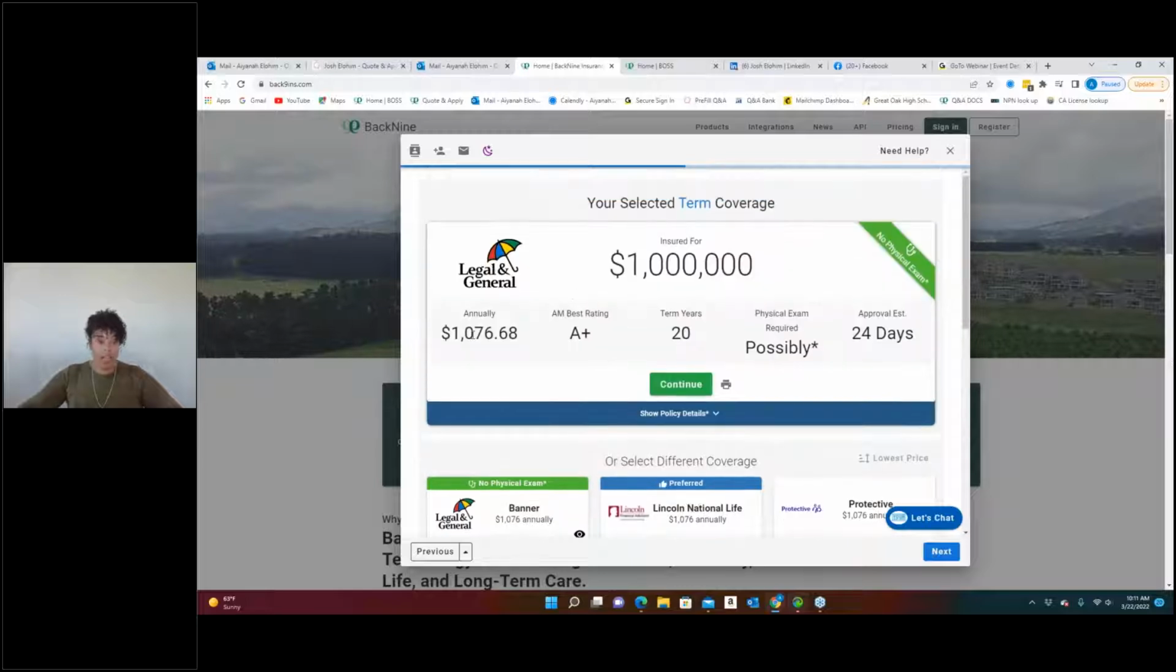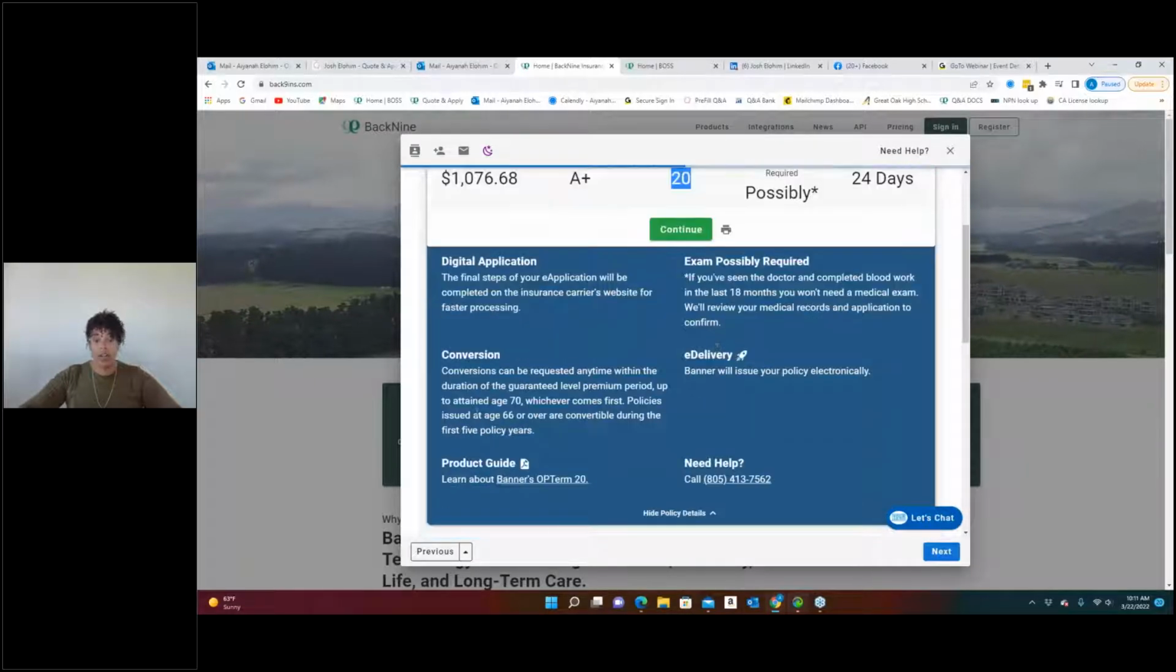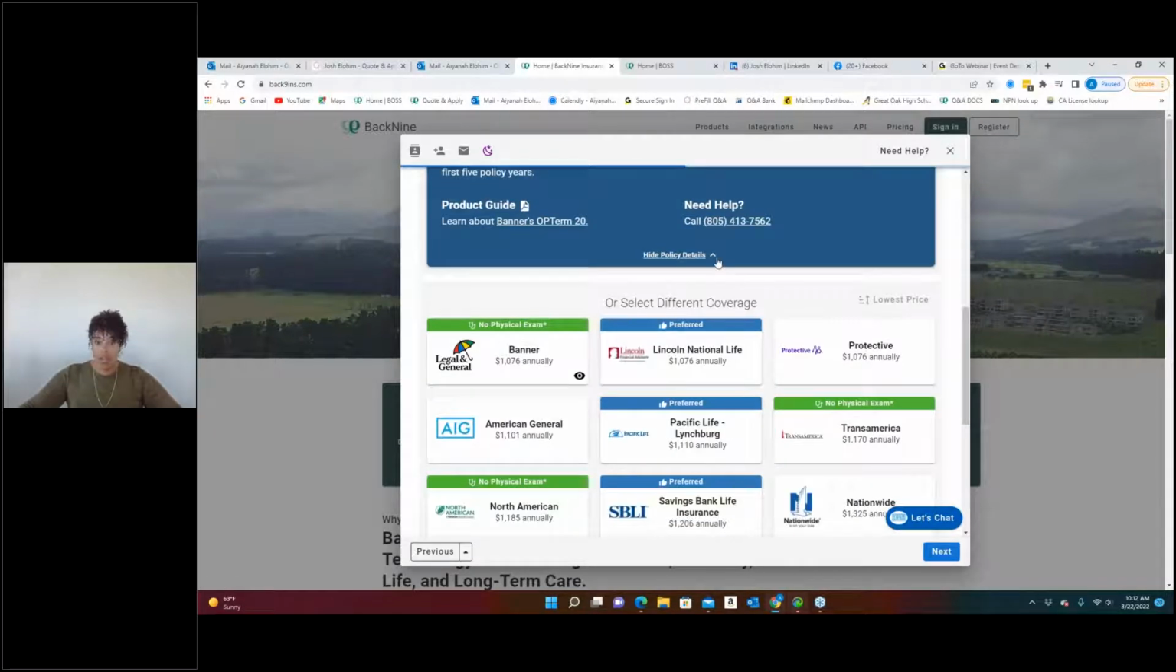On top, it does give you some details here as well. If you drop down right here, show policy details, it does talk about conversion options. It talks about how the delivery is, if the exam is possible, product guide, and then if you need help. Again, the need help will be your information. So I want to hide that.